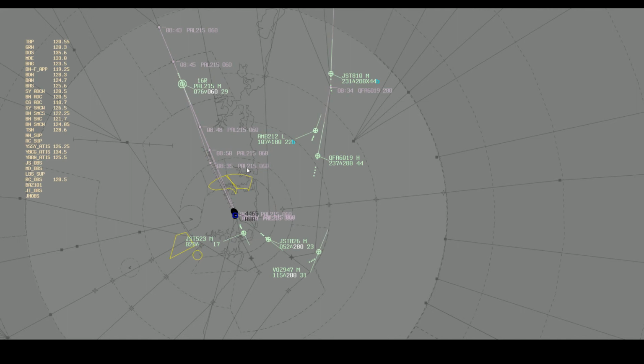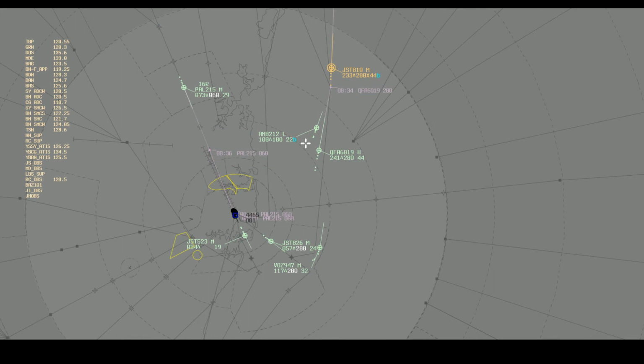Sydney approach, ambulance 212. Ambulance 212, go ahead. Approach, ambulance 212, wing and amended flight level 120 instead of 180. Ambulance 212, climb amended flight level 120. 120, ambulance 212.